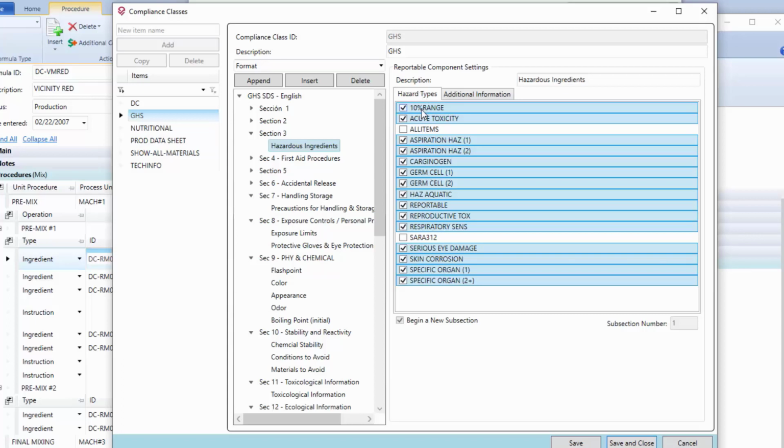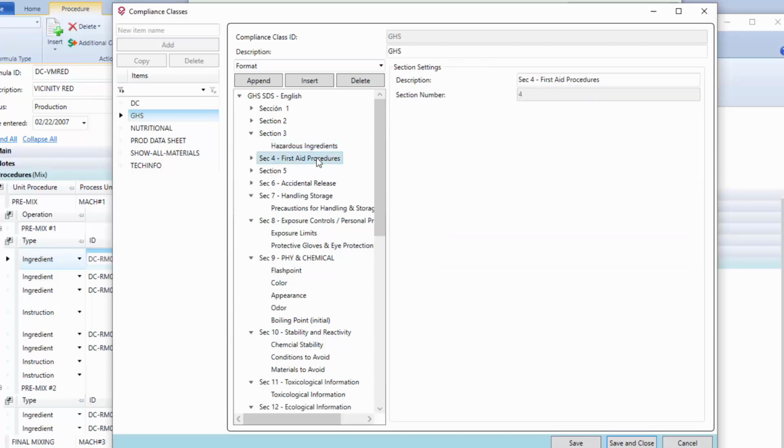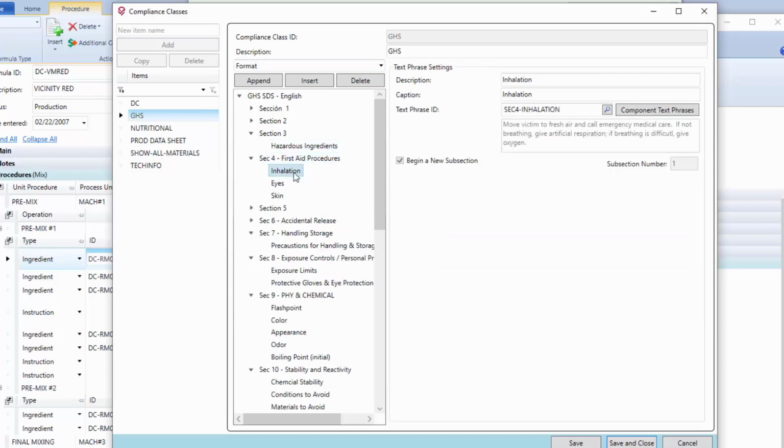I'm going to go back and talk about these hazard types in just a second, but while I'm here, let me just talk about how we come up with the text phrases. So the rest of this would be the same for all formulas that you are associating with this hazard compliance class. In inhalation, I have a text phrase out here, and so you go set up text phrases, and here is the standard text that I would want to be using in this section in inhalation for this type of formula. Again, we get down into eyes and skin, etc., and so on.